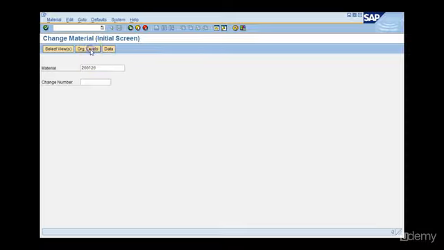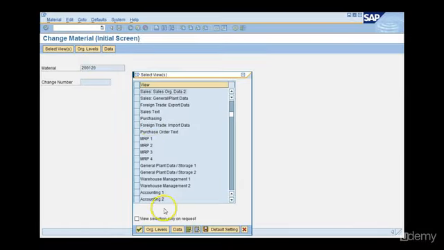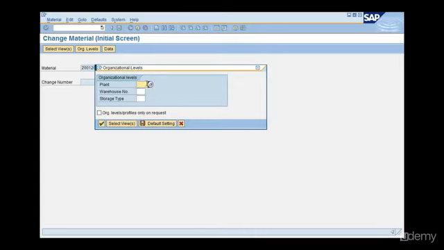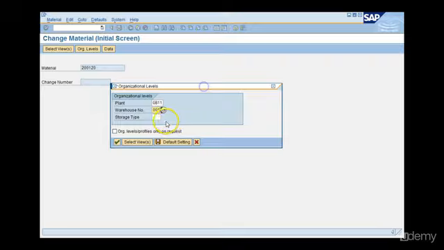The org level that we're going to use for the warehouse management is the plant and the warehouse number. At this time, I will not use the org level storage type. I'll just show you when we go into the warehouse management 2 view how the view changes. So let us get into WM1 view.